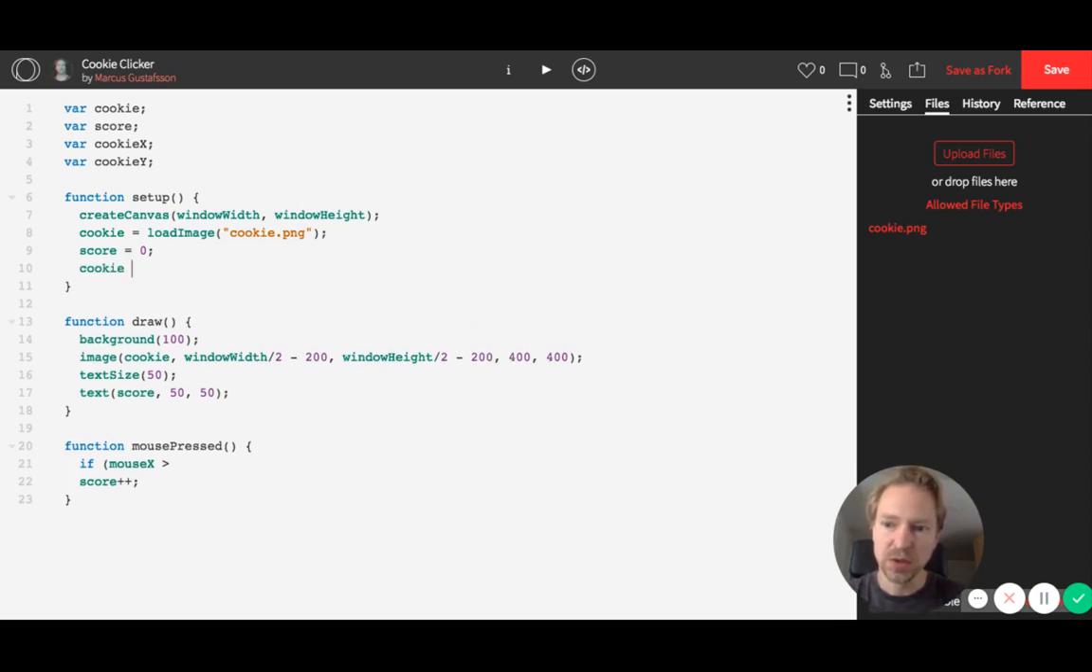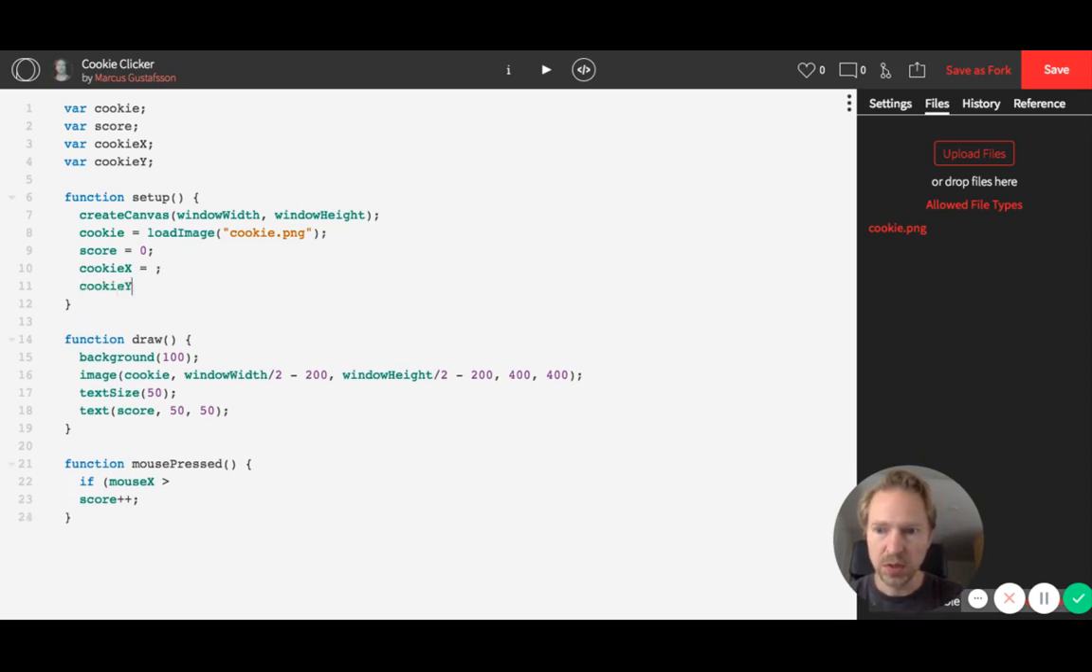So cookie x is equal to, cookie y is equal to, what do you think we're gonna put there? Well, we're gonna put this one here. I'm gonna cut this one out, and the y position too, and put it there. So now we have that in our setup, and now we can use those variables here. Cookie x, cookie y.